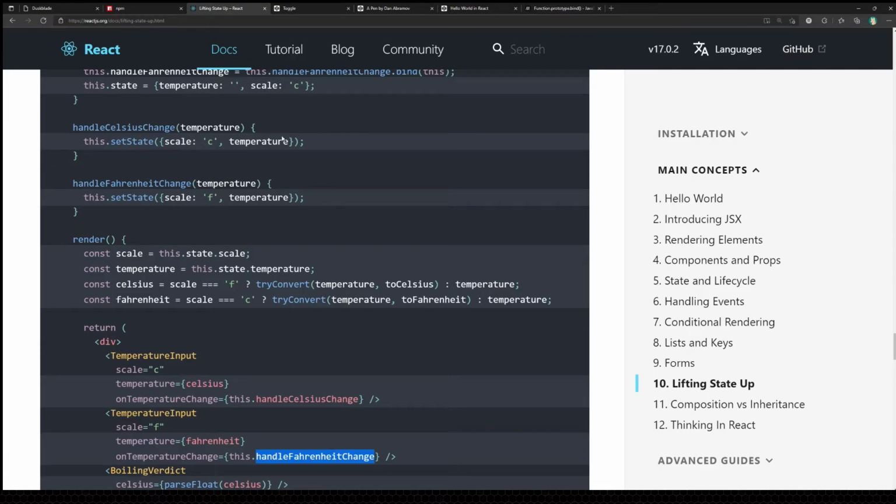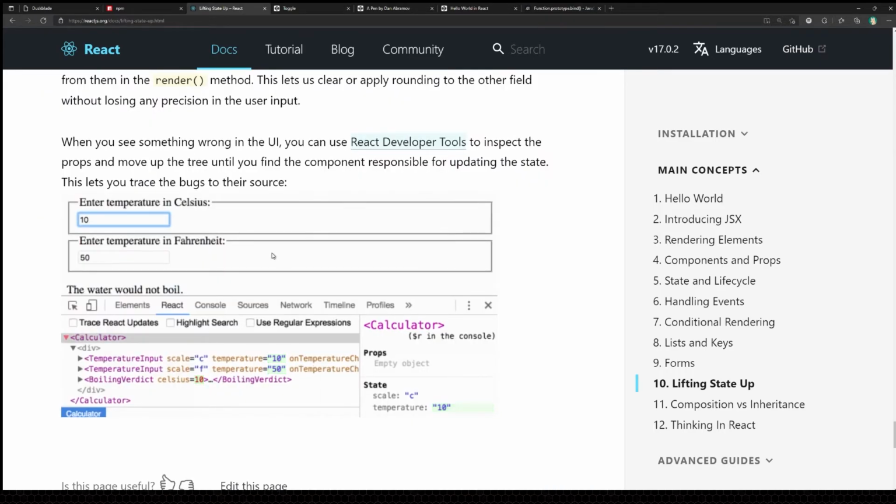Whenever any one of them gets called, the set state function is going to get called. Whenever the set state function gets called, the render function is going to get called. When the render function gets called, it's going to calculate the Celsius and Fahrenheit, and send them as inputs. It's a very long way of doing this, but it works. I think that's about it.